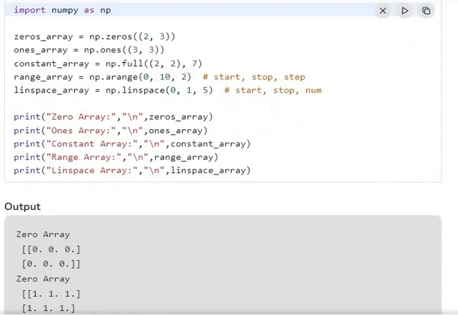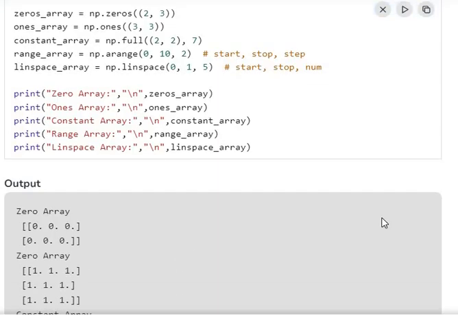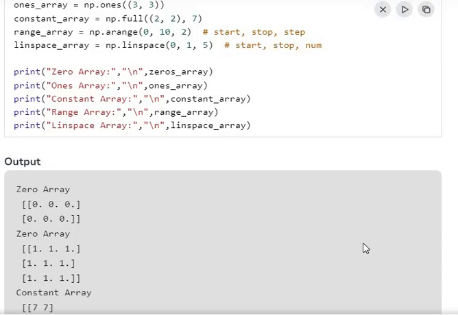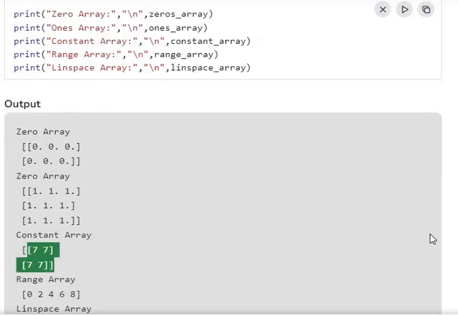So, import numpy as np. Wherever there is numpy, use np dot. First example, np.zeros(2, 3): 2 rows and 3 columns. Dot ones(3, 3): 3 rows, 3 columns. You can see the output there. Third one, dot full(2, 2, 7). See the output? So here we have the output: 2 rows, 2 columns, filled with 7, all 7s.